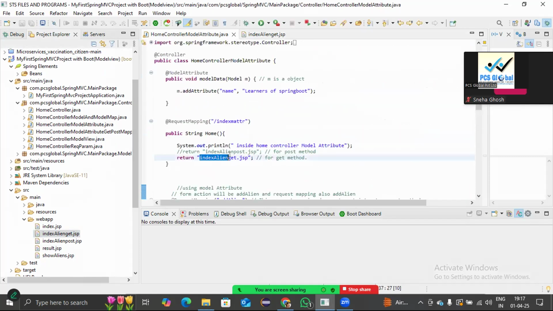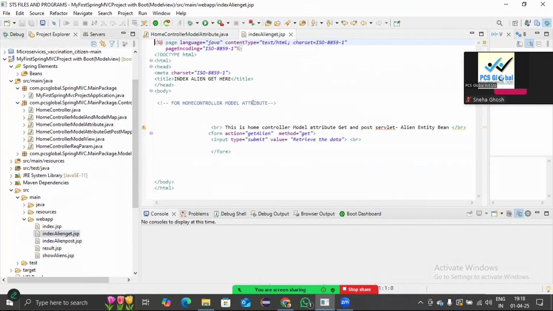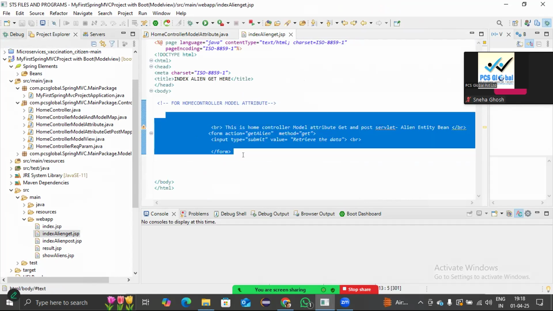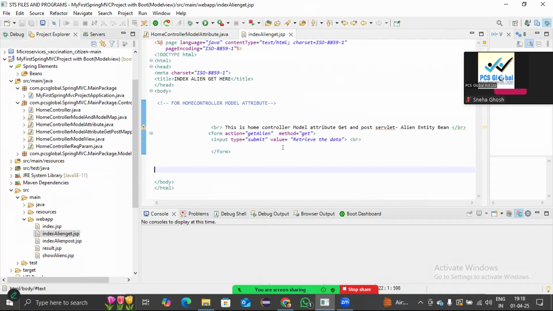The return is index align get, to this page, and this is the page actually. Get align method get actually submits and retrieves the data. Suppose we want to fetch the data from a database or something, then we need to write that code. It is a simple HTML form actually. Get method means we can get the data. Then get align form action, you can submit and retrieve the data.